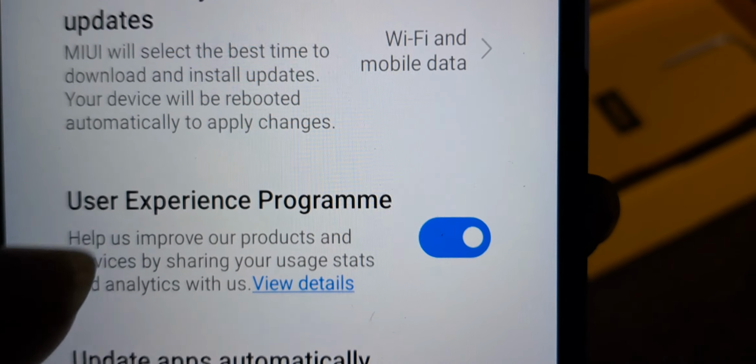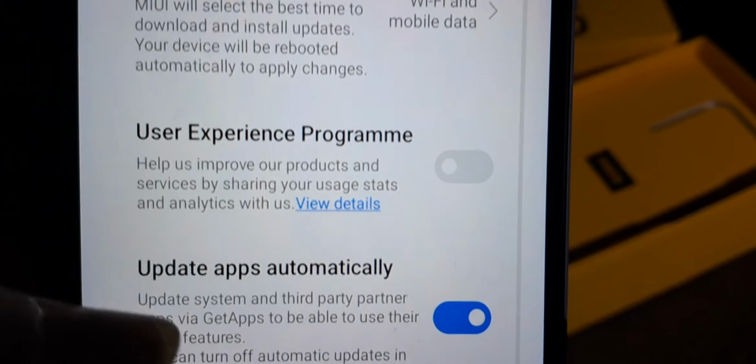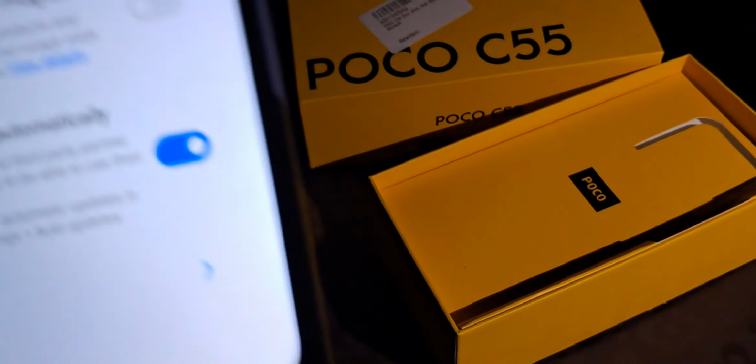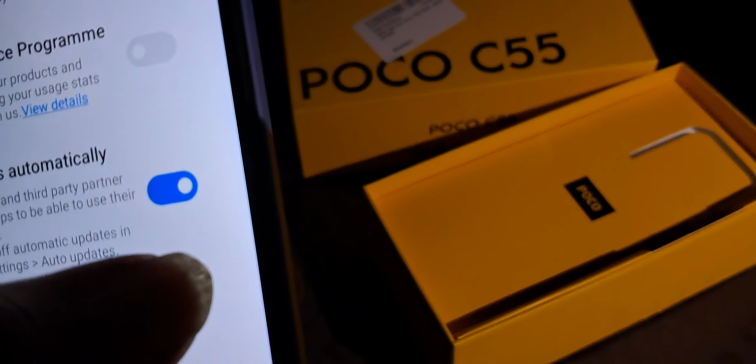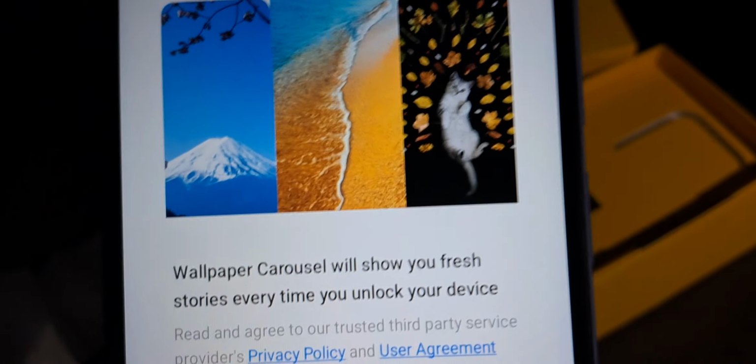User experience program, help us improve. Well, you can check it or not check it, that is your own choice. I do not have time to give any user experience feedback. I don't update apps automatically. Yes, I just want this to be fast and not collect data and do unnecessary things that slow down my mobile or drain my battery for no reason.